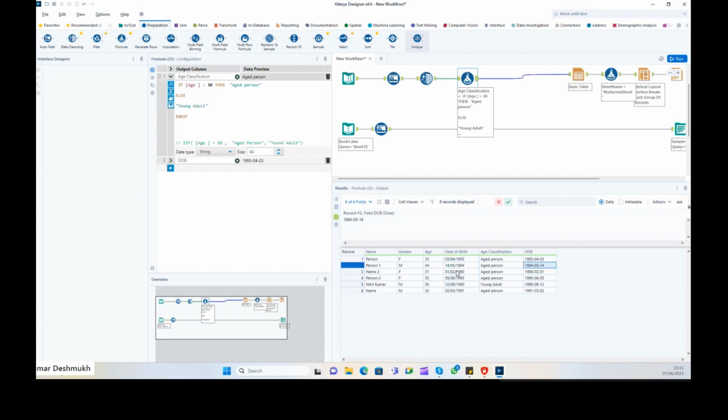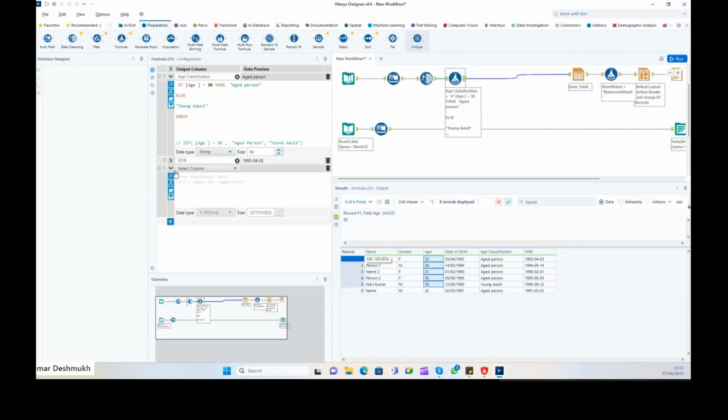Okay, now we have changed this date format, which is in string, to the date format already, where you can check the data type here. This is the date format. This is in a string. Okay, this is what we can do using the formula. We can create new columns, or we can update an existing column.